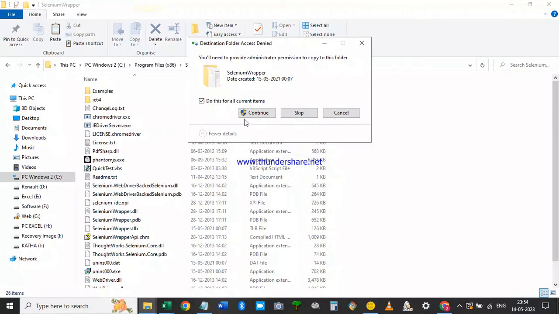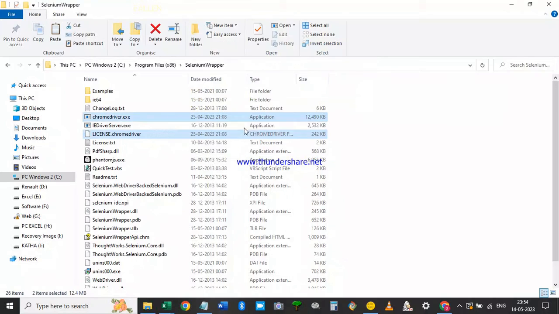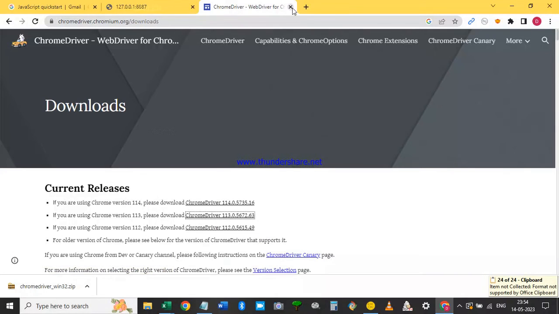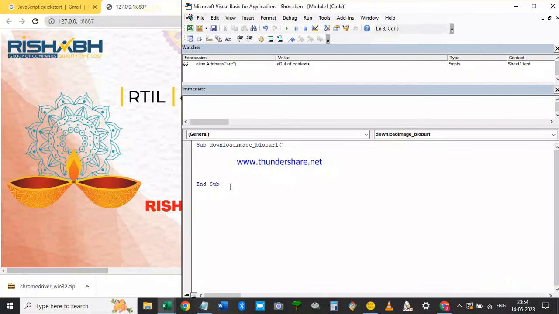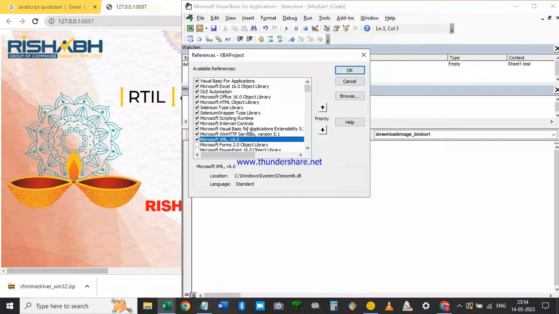So there are two locations which can be used. This one. Now close this. Now when you start your Excel, it will show in a library, the Selenium library. Both libraries will be available. Just click on type.